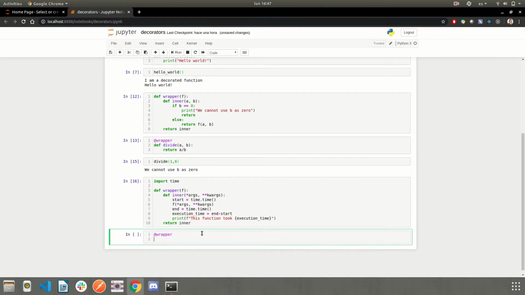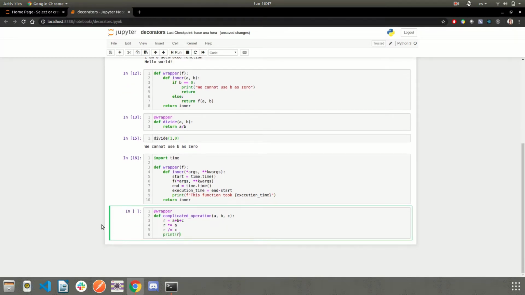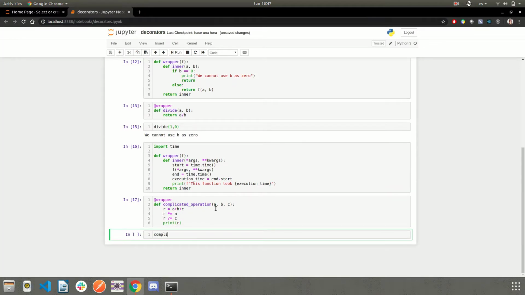We wrap any kind of function here actually, so suppose square root, I don't know, square root, no, let's call it complicated operation. Okay, so this is going to receive a, b, and c. And the first thing that it's going to do is a plus b plus c, then r is going to be multiplied by a, then r is going to be divided by c, and finally it's going to return or print r. Okay, so let's pass complicated operation 5, 8, and 10, and 19, sorry.